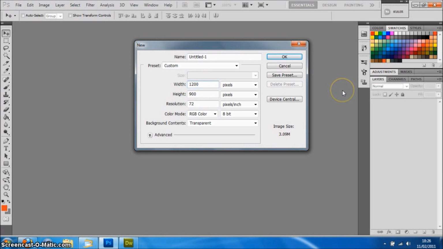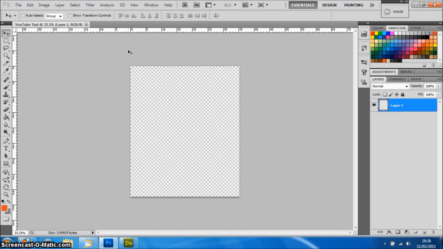In this demo I'm going to use 1000 pixels by 1200 pixels. Make sure you have the resolution set to 72 pixels per inch and the colour mode on RGB colour 8-bit, and select OK. But we're just going to name this YouTube test and select OK.